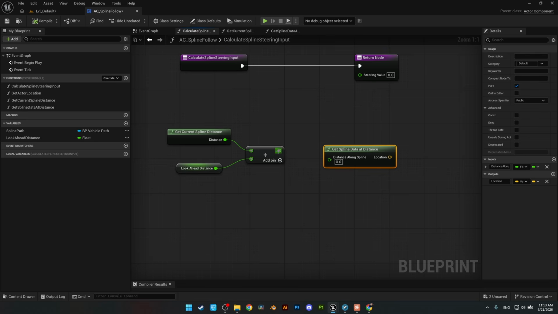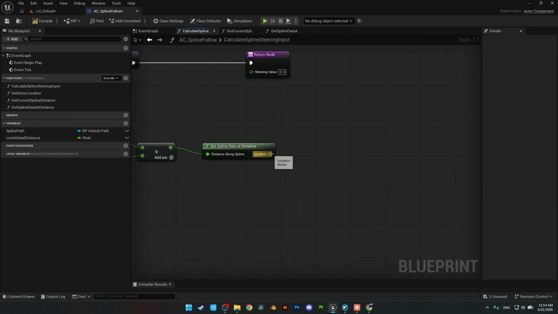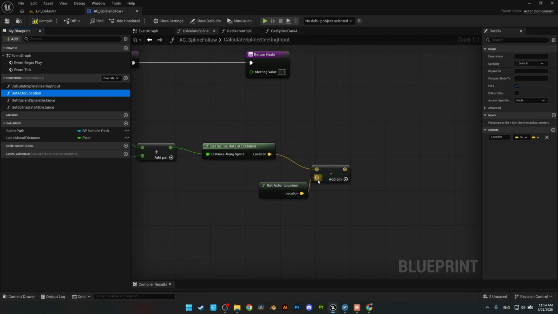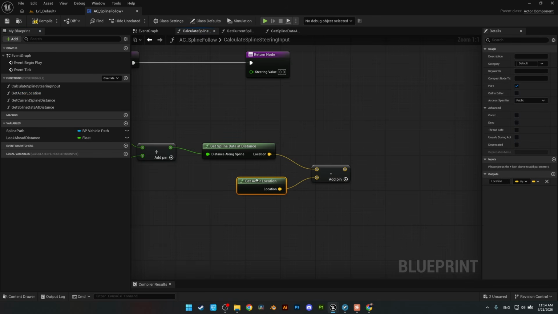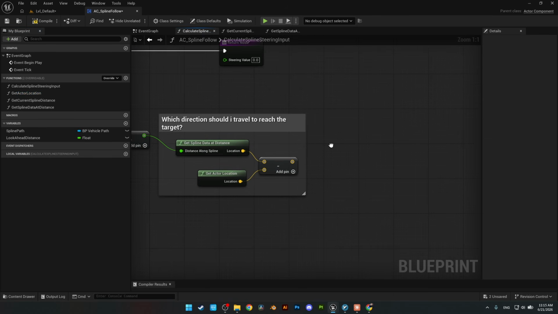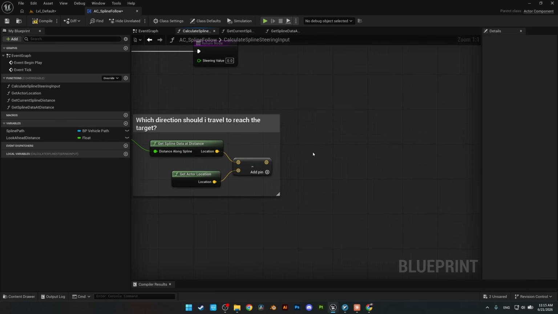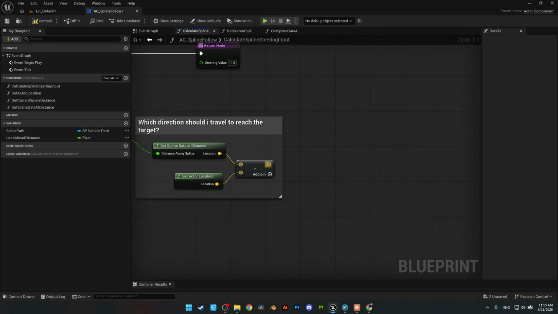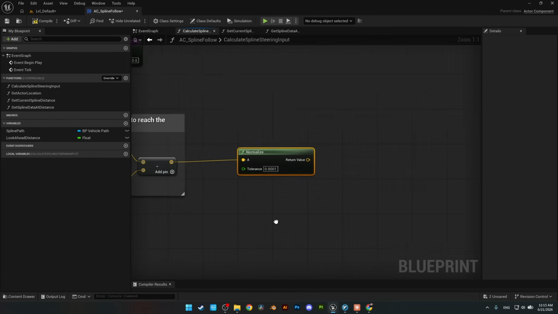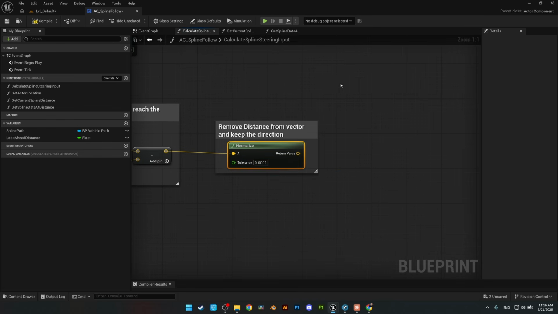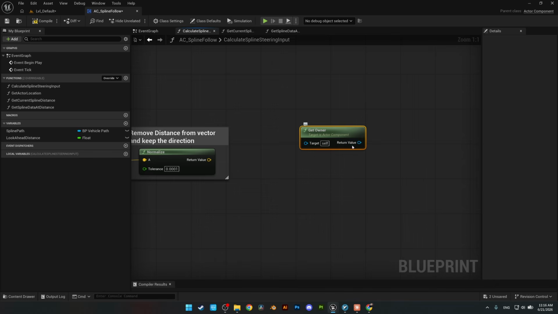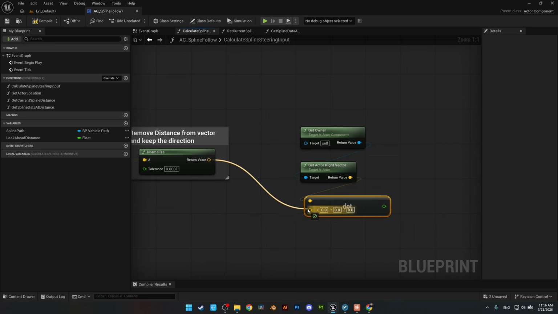Alright, now we have the target location that the vehicle should go to. By subtracting the vehicle actor location from this, we get the direction to that location. But right now, this vector contains distance and also the direction. Let's clear the distance from it and only keep the direction by normalizing it. Next, we get the vehicle right vector. Then we compare it with the target direction using a dot product.